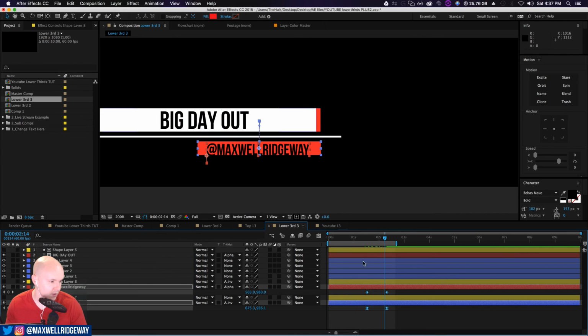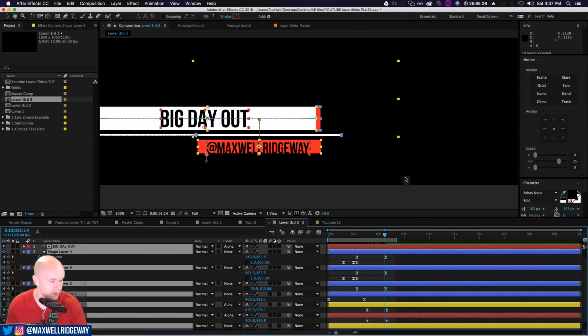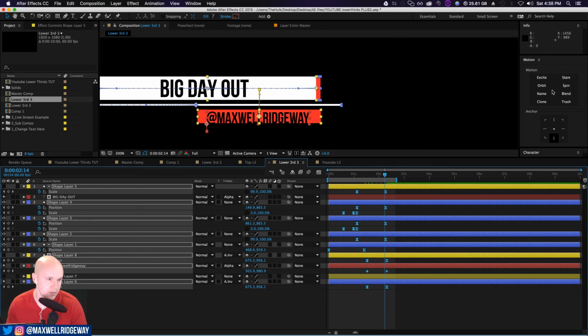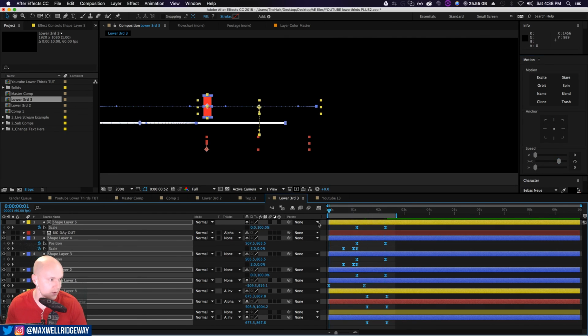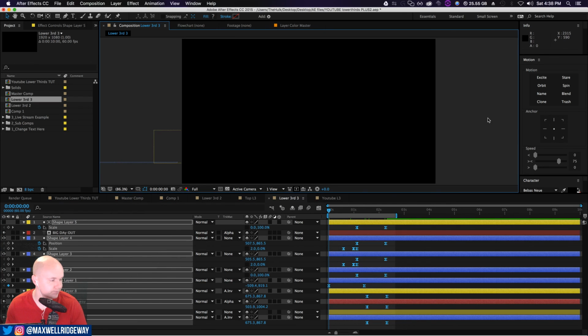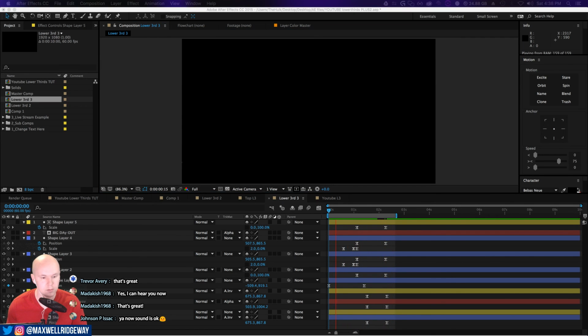And then once again, I open up all my keyframes and I highlight everything and make sure it's all the exact same motion, movement wise. So it's all similar. So everything works. Cool. Now it's time to make a custom outro for the shapes.